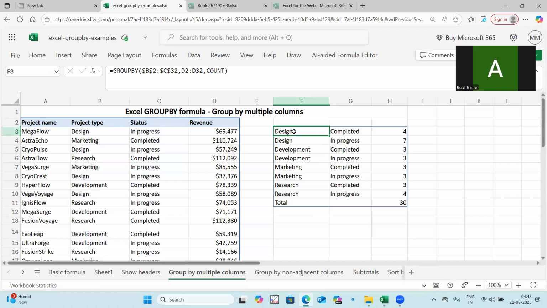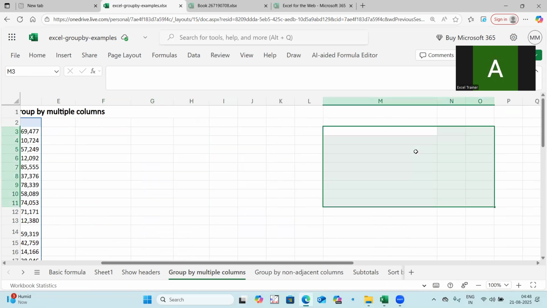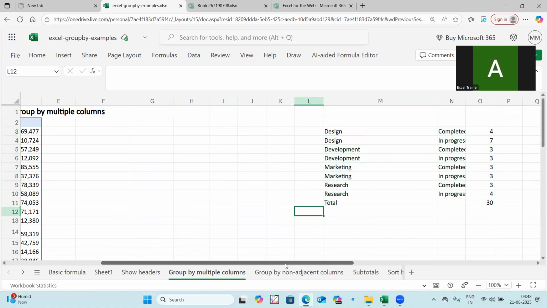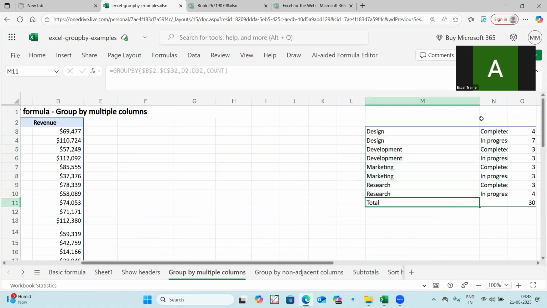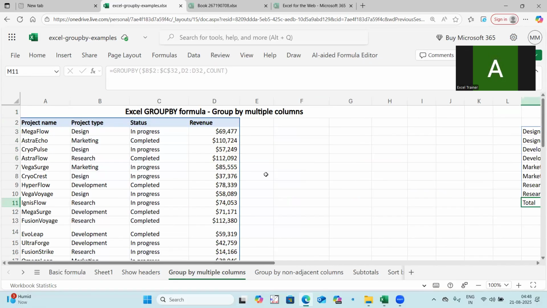Just see that this is one formula. I'm copying this formula and parking it somewhere else. Okay, let me park it here. Now I want to generate the same output but with multiple formulas. So are you ready?